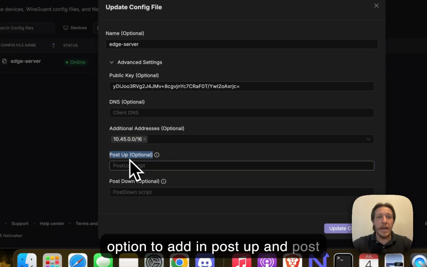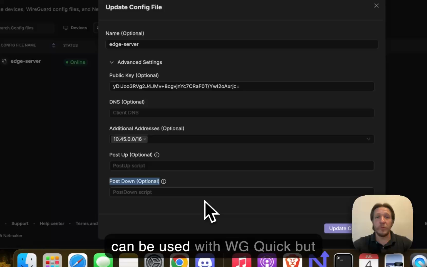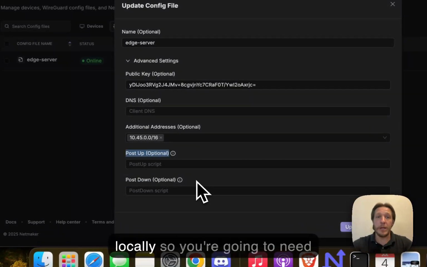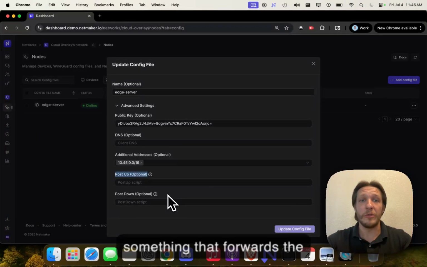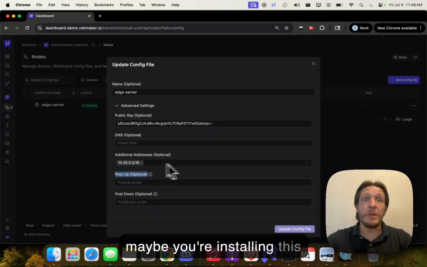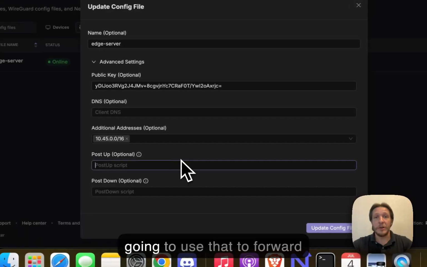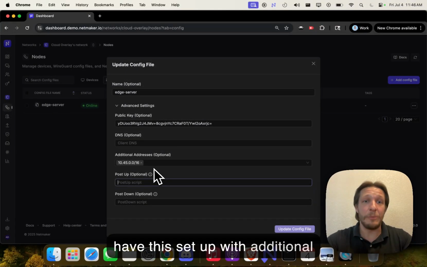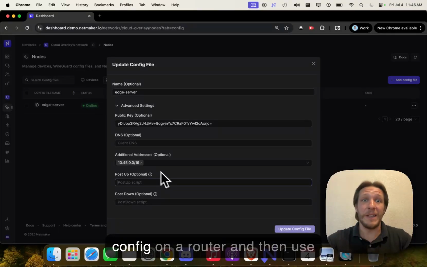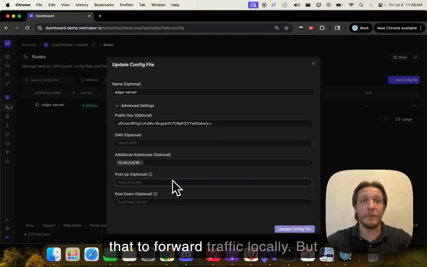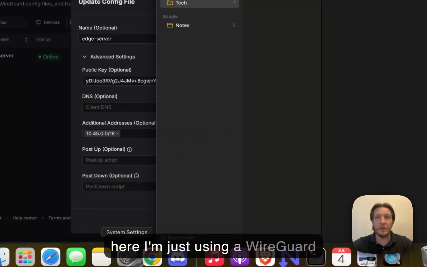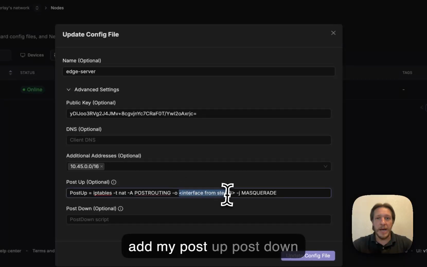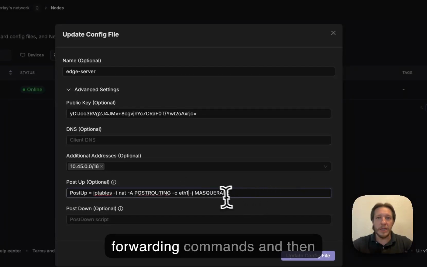And you have the option to add in post up and post down routing commands. This can be used with WG-Quick, but if you're not using WG-Quick, you'll need to set up the routing locally. So you're going to need something that forwards the traffic. So one option here is maybe you're installing this directly on a router and you're going to use that to forward traffic into the local network. So that's a great use case here, is to have this set up with additional addresses and then place the config on a router and then use that to forward traffic locally. But here I'm just using a WireGuard config file. So I'm just going to add my post up, post down forwarding commands.